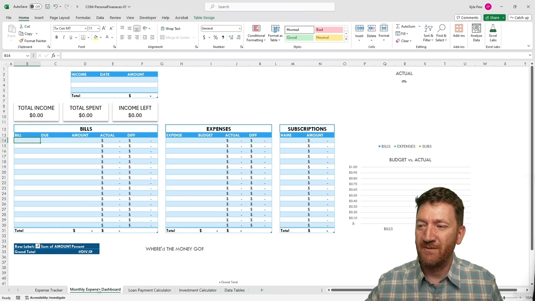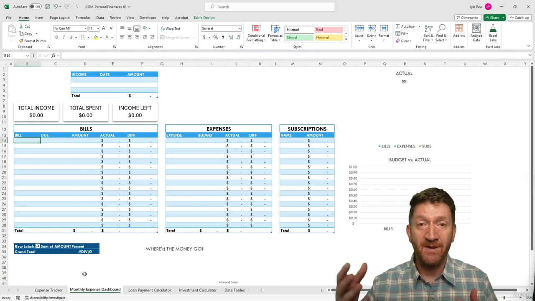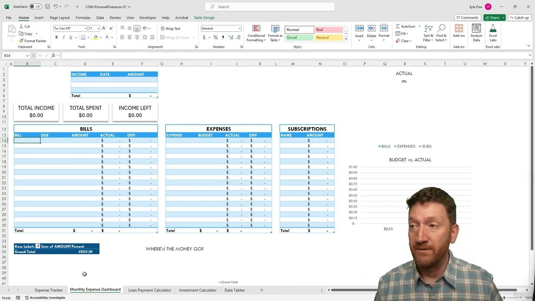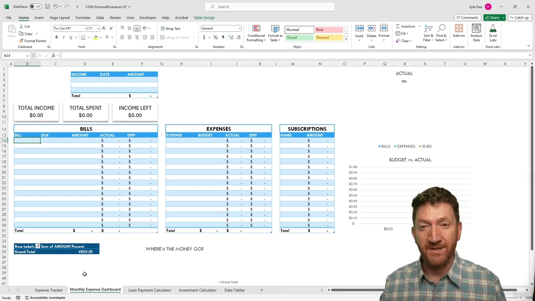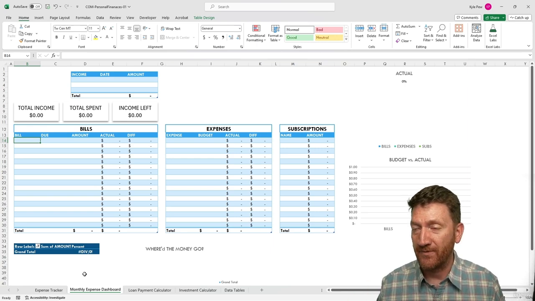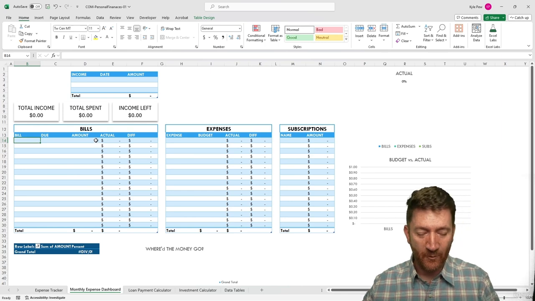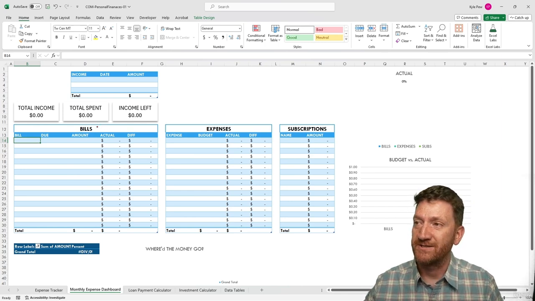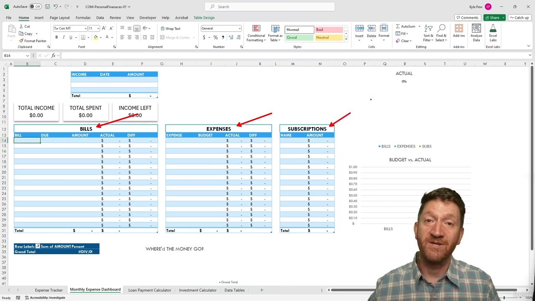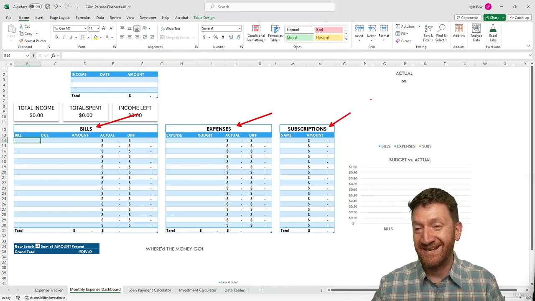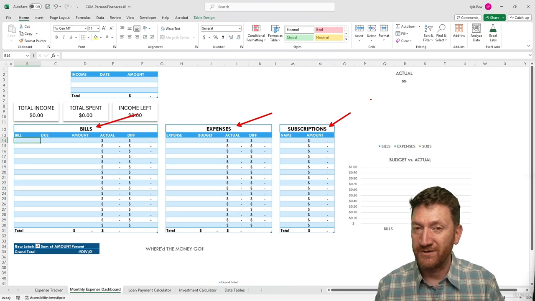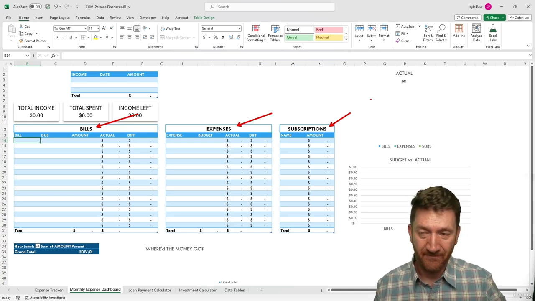So I'm going to hop to my monthly expense dashboard, and I'm going to imagine it's now a new month. The new month has started up, and I want to start out my template for that month. So we got three categories here for our various expenses. We got our bills, our expenses, and any subscriptions that we have, like monthly subscriptions like Netflix or a software service or whatever it happens to be.